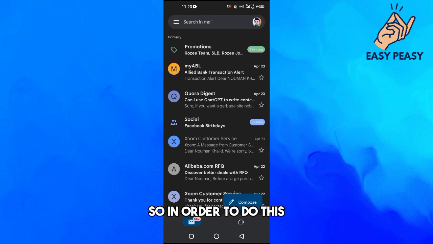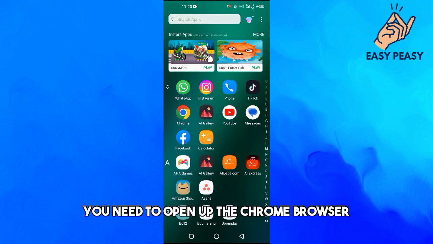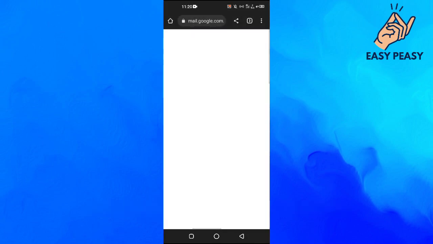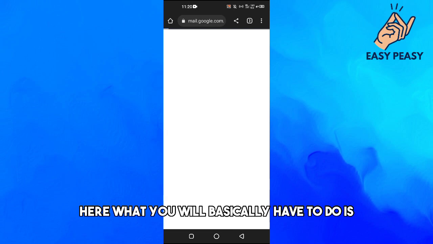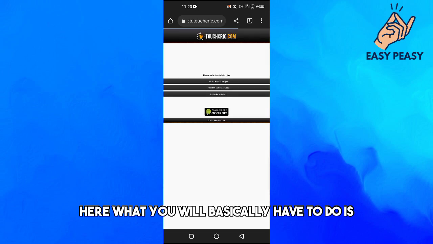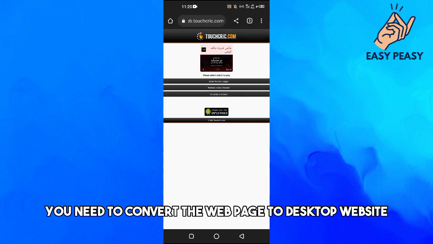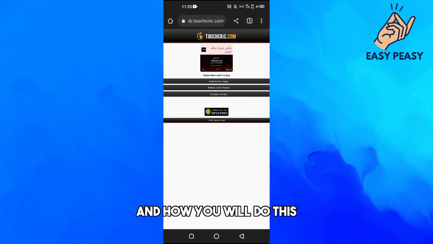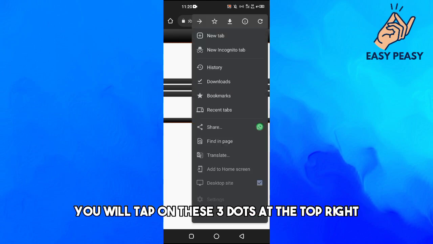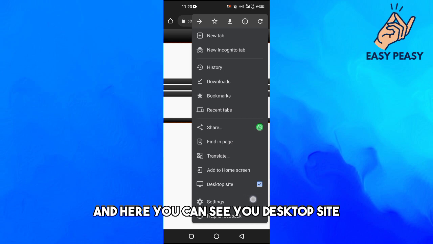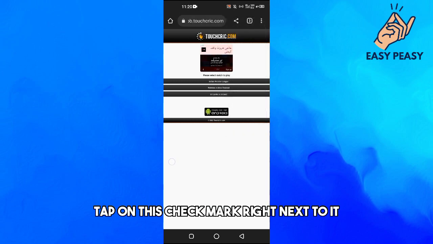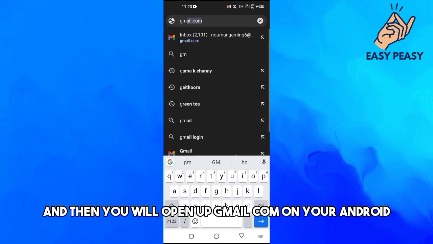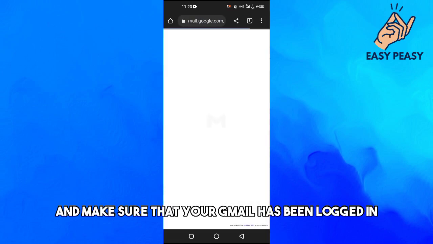So in order to do this, you need to open up the Chrome browser, and after opening up the Chrome browser here, what you will basically have to do is, first of all, you need to convert the web page to desktop website. And how you will do this, you will tap on these three dots at the top right, and here you can see desktop site. So you just need to tap on this check mark right next to it, and then you will open up gmail.com on your Android and make sure that your Gmail has been logged in.